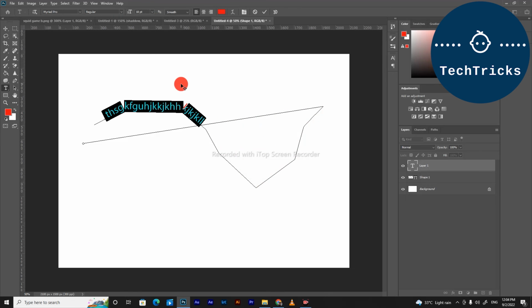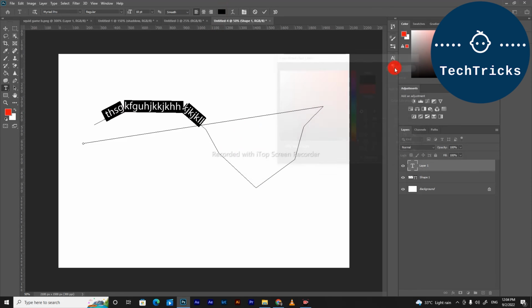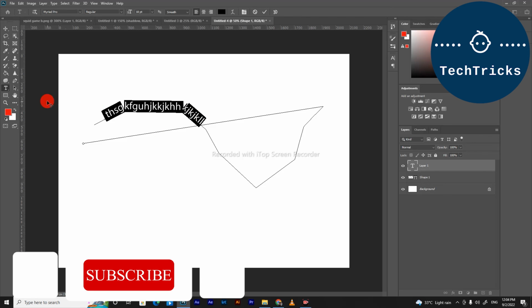I'm going to put it a little bit down and change the text color to black. And now you can text any path in Photoshop. You can draw any path and you can text it however you want. This is all from the video.